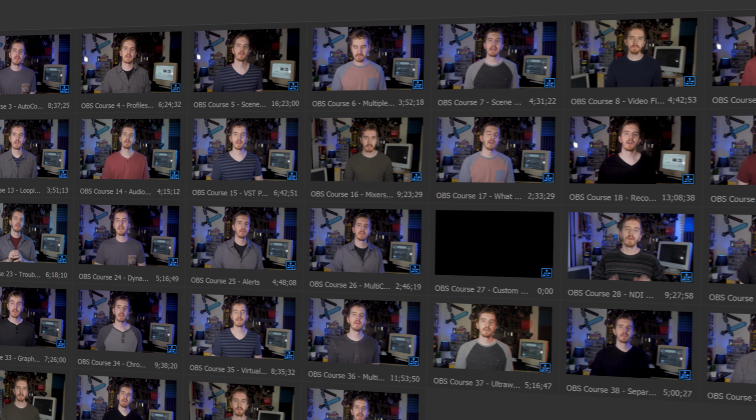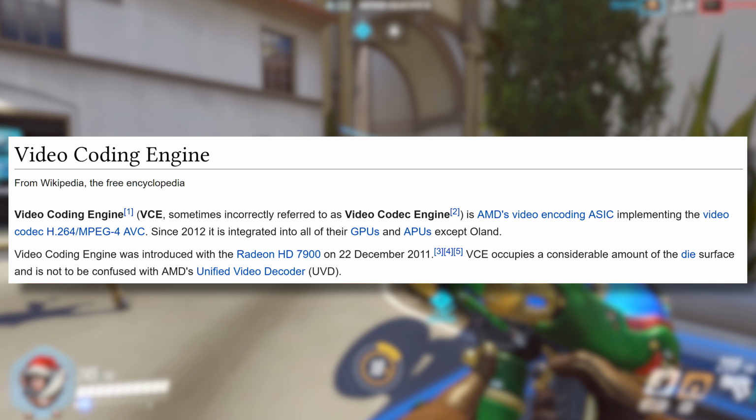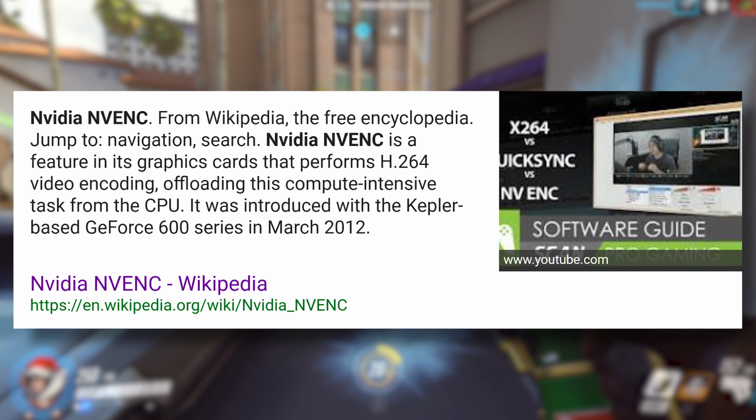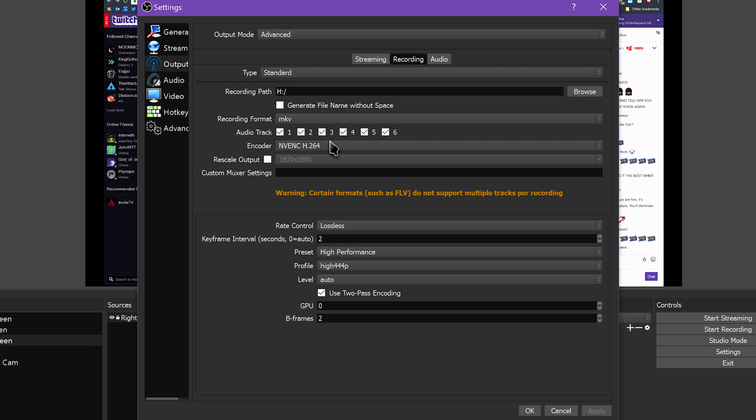Let's jump in. With Nvidia graphics cards or newer AMD graphics cards, you have the option of selecting the hardware encoder within OBS Studio to do the processing for you. For AMD cards, this is called AMD Video Compression Engine, or VCE. For Nvidia, it's called Nvidia Nvenc. To use this for your recording or streaming, go to your output settings and see where it says encoder and click X264. Click the dropdown and change it to VCE or Nvenc.